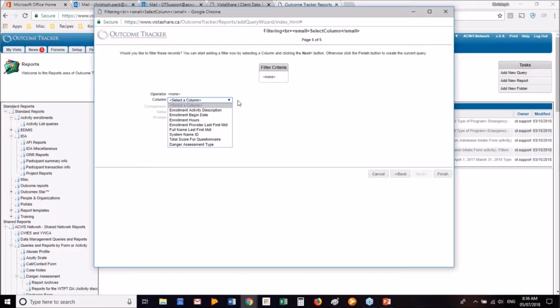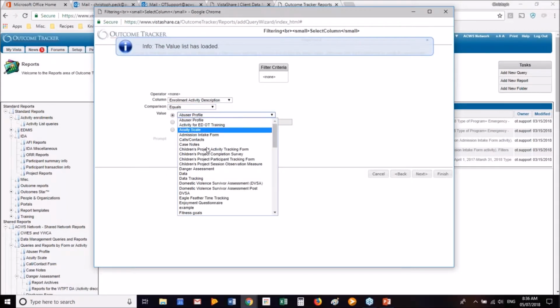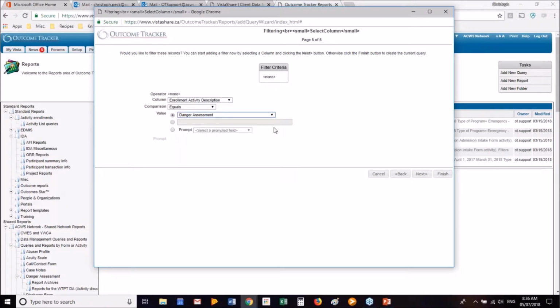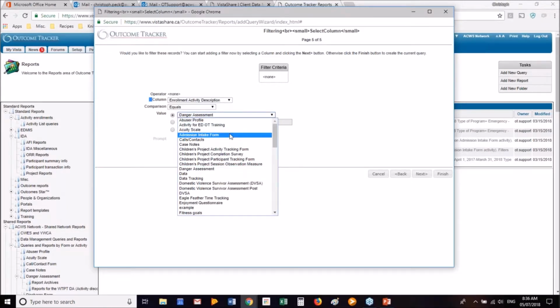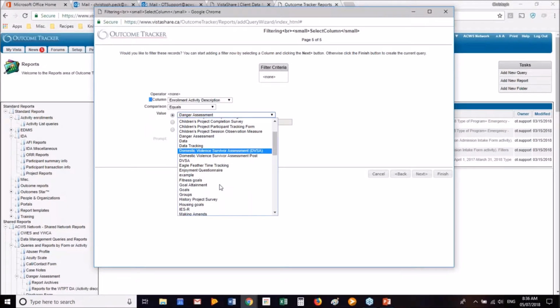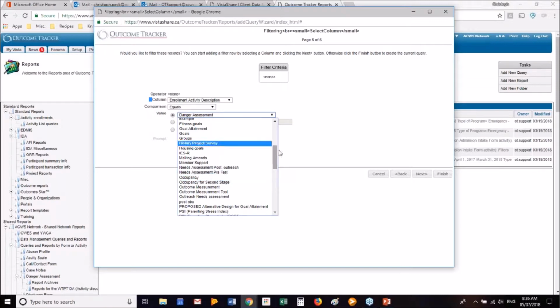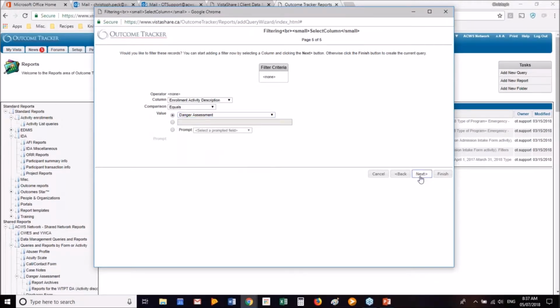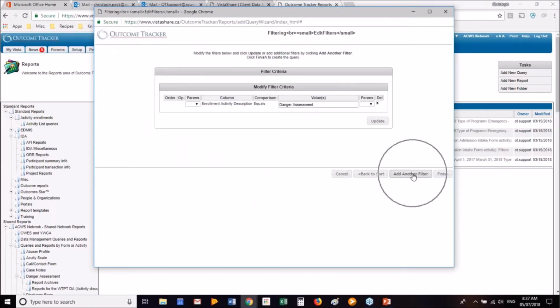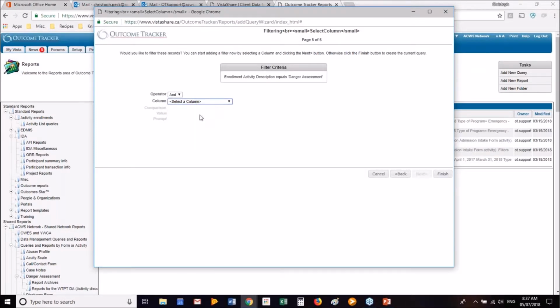So typically when you create a query, the process will go like this. Enrollment activity description equals, and then you find your activity. If I were pulling demographic information, for instance, from the intake form, I would choose admission intake form. If I wanted to know DVSA scores, I would do that. If I wanted to know goal attainment scores, I would do that. If I wanted to know occupancy information, I would pull that. But in this instance, danger assessment is what we're looking for. Click next. Now we want to add another filter, which is right here. So click on that, and then we want to do enrollment begin date.